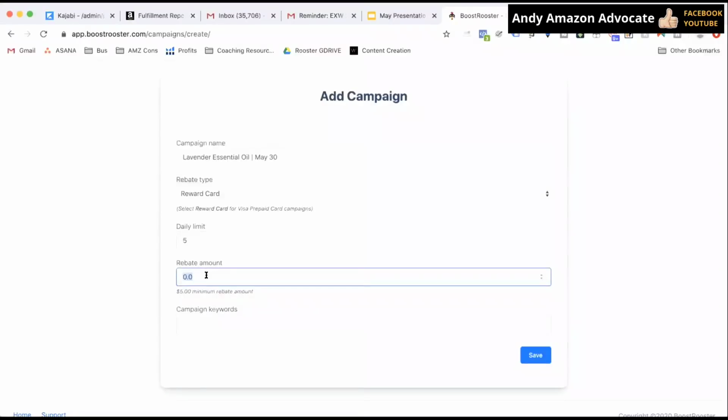So let's say we want to do a $10 Visa reward rebate, and we want to do 5 of those per day. And we want to rank for the keyword Lavender Essential Oil. And I spelled that wrong because of the lag. Okay, if you wanted to do more keywords, you could also type more. We have a keyword rotation feature that allows you to do many keywords, but we'll just do 1 for this demonstration.